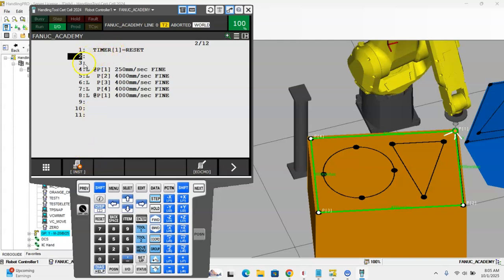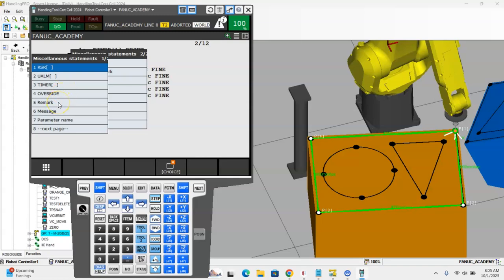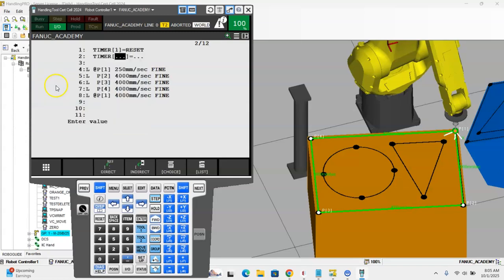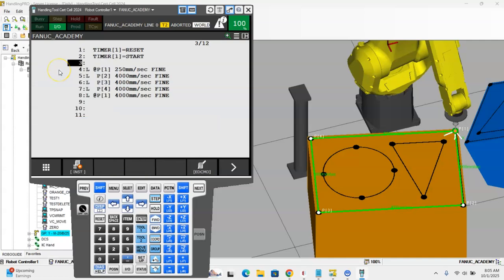And then at the top of my program, before I start it, we would want to go back down to miscellaneous. There's timer, and then timer 1, and then we're going to choose start. So once I execute line 2, it'll start the timer and then go into my program.